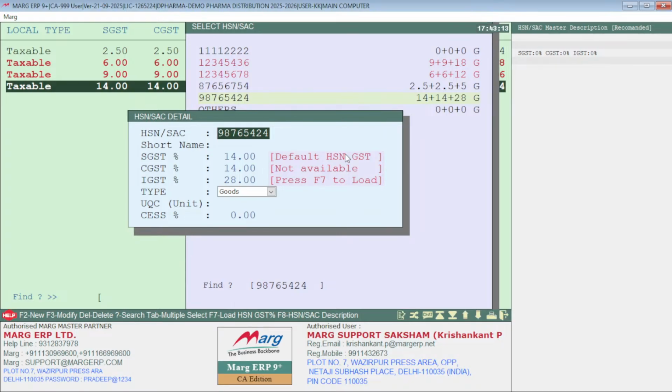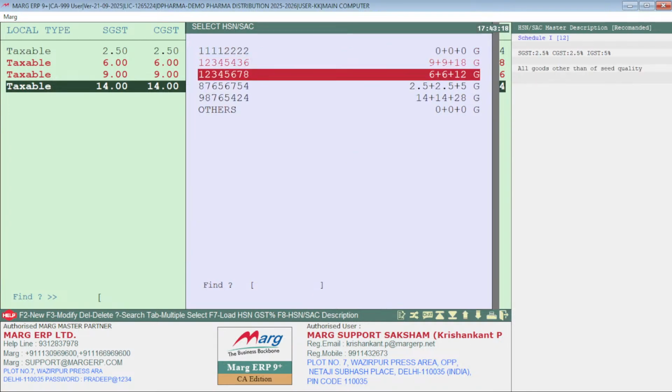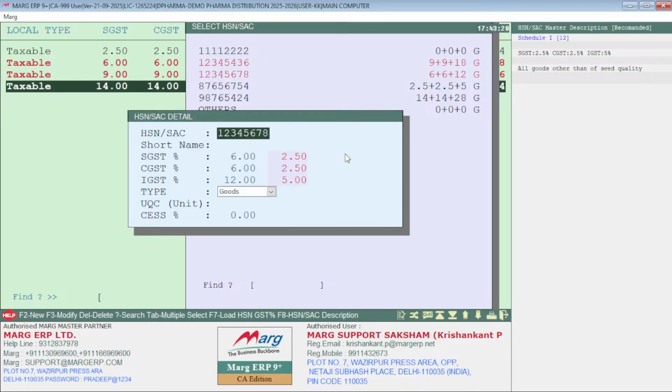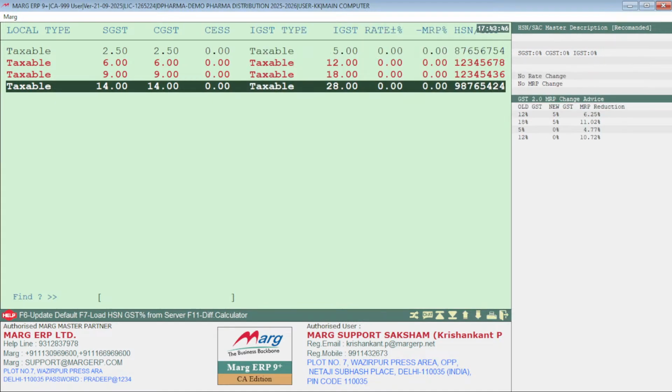But if I go to the above one which is showing in red, and if I press F3, you will see that it is showing the previously it was 6% SGST, 6% CGST, and 12% is the IGST. So now it is been converted to 2.5, and which becomes 5% total. So it is showing you the older also and the changes also from today. Now if you want to change manual, you can do that manual also.